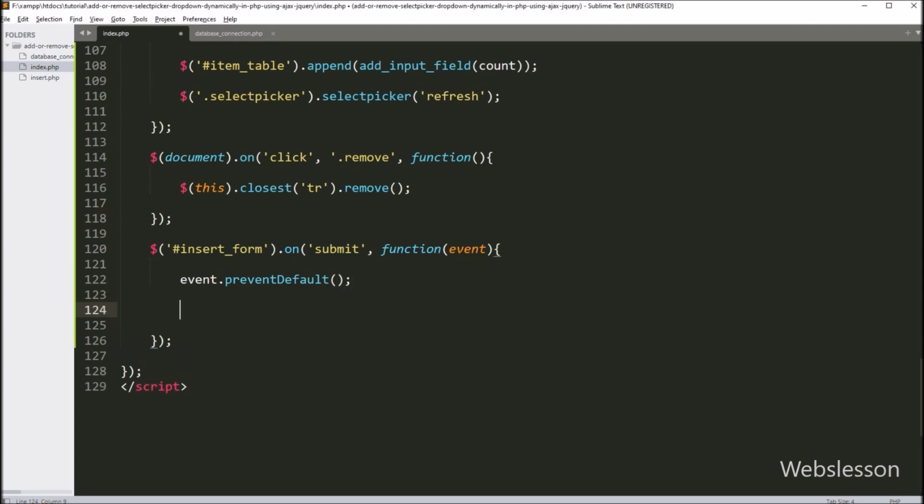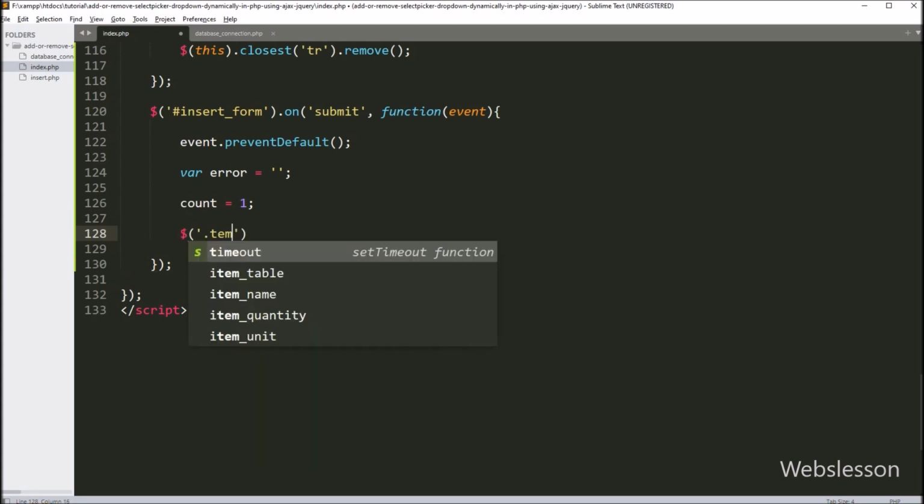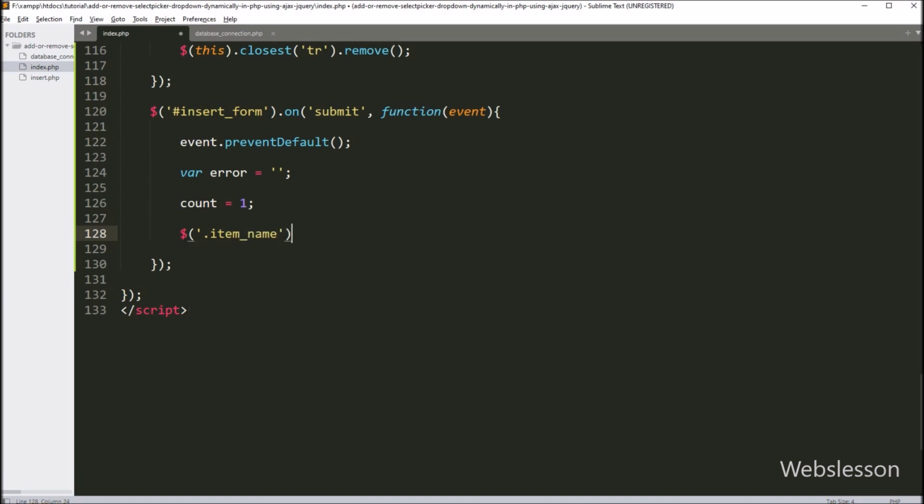Below this, we define one error variable equal to a blank value. Under this variable we will store error messages. And below this, we reset the count variable value to 1. Now first we want to validate whether all item name text boxes have been filled or not. So we write $ with text box class item name with each method. This method will check all text boxes with class item name.